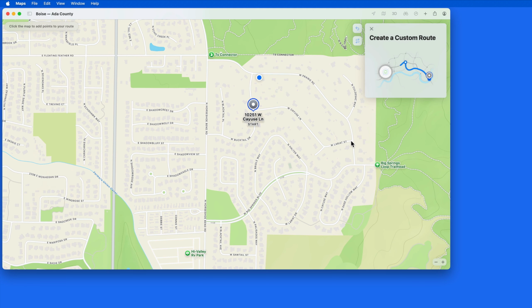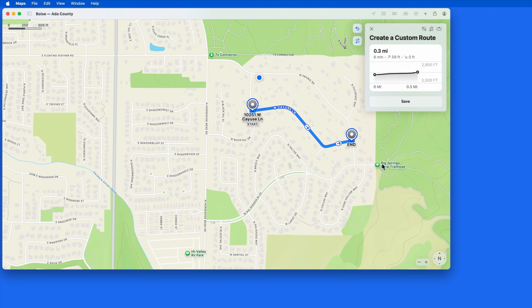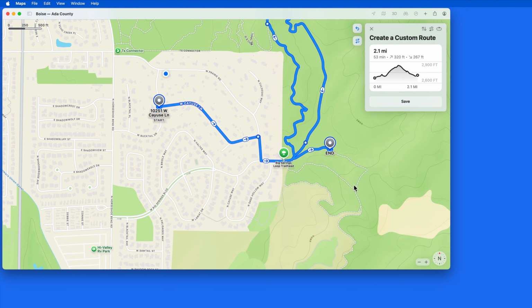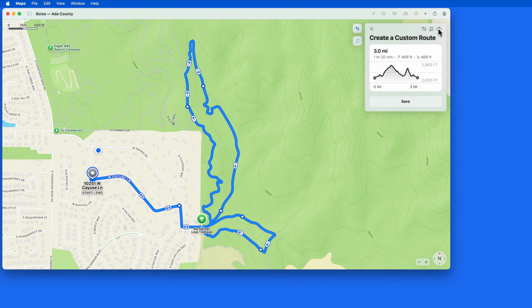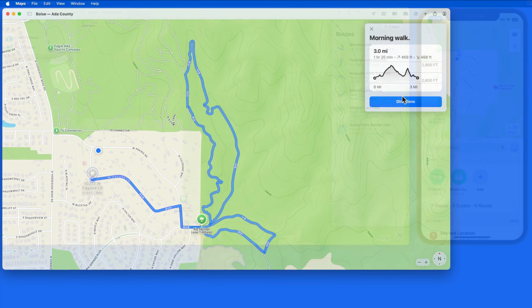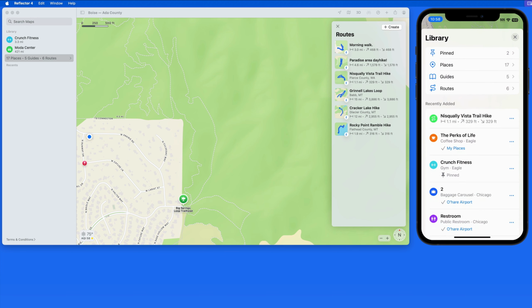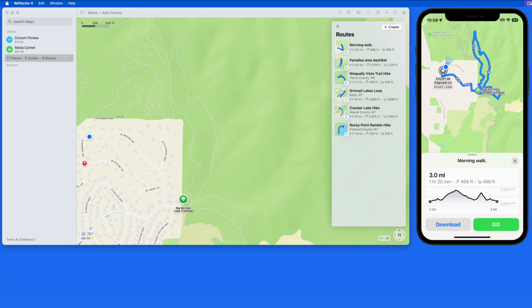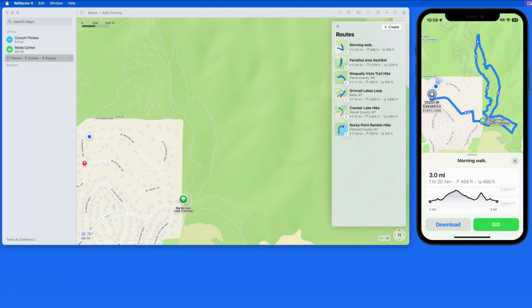Next, I can click on the map to build my custom route, which can go through this neighborhood as well as into the trail system over here. After adding my points, I can close the loop and save it to be able to view the route on my iPhone or iPad as long as my Maps app is synced via iCloud. This can be a really great feature for finding and creating your own hiking routes, or just mapping out a quick walk around your neighborhood.